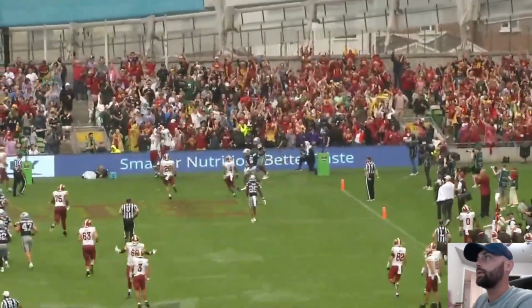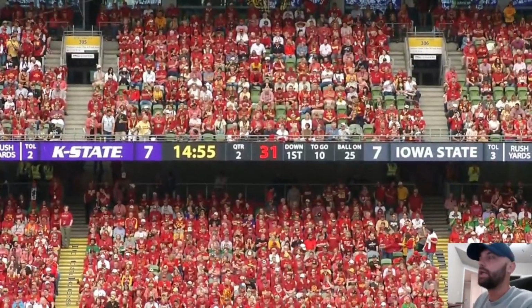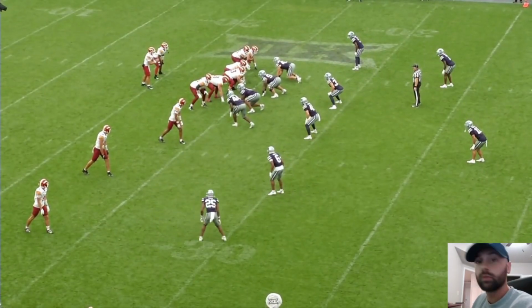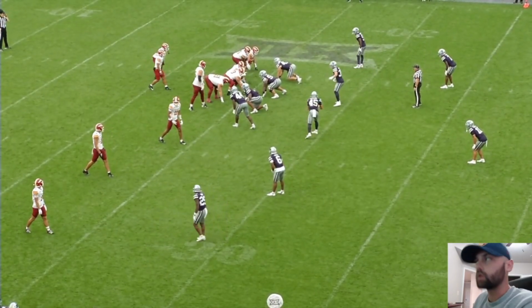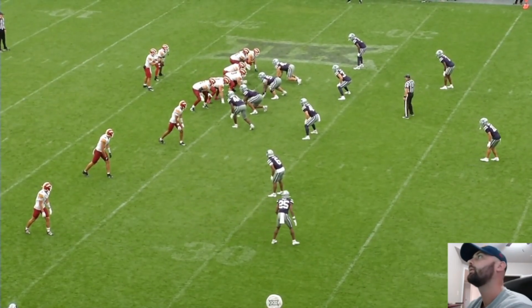Again, this is what happens when Rocco Becht is on, he is on. He makes really good throws like that when the pocket's clean, and it looked really good there. Now K-State goes down and scores. This is fresh off of the K-State touchdown to tie the game at 7.